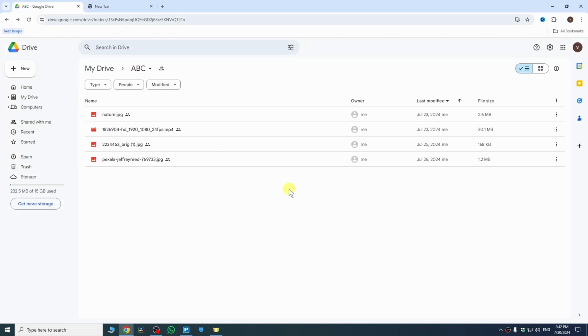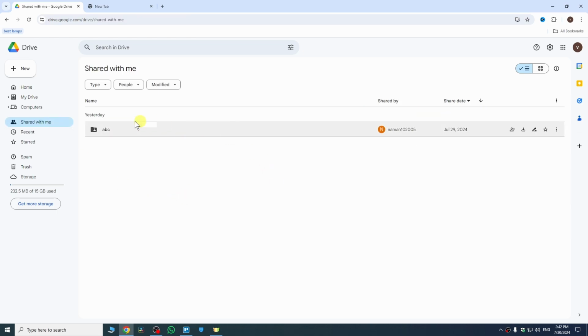If you want to access the folders which are shared with you, then tap on the Shared with me section which is on the left panel. As you can see, this folder is shared with me by this Google account.